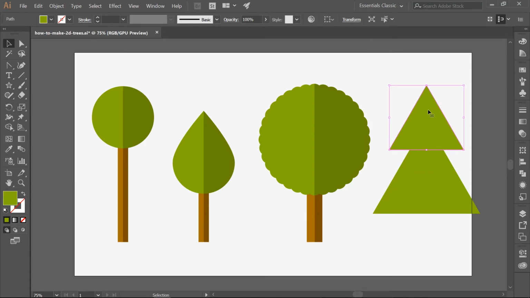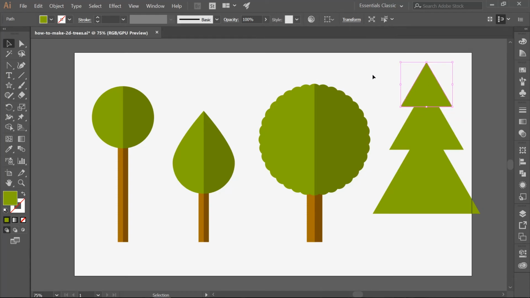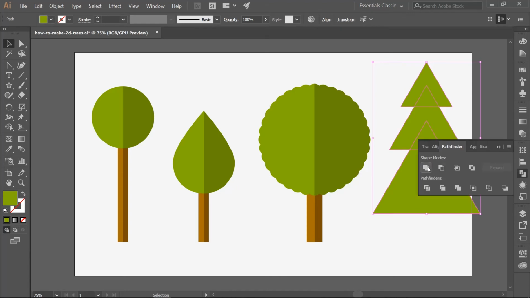Then make a copy of this triangle, Control C, paste it in front, Control F, and again use Shift and your up arrow key to move this up about 75% of the way from the middle triangle. Then resize this triangle so it is 250 pixels wide and 216.506 pixels high. Now select all three of the triangles, open up your Pathfinder tool, and choose Unite.